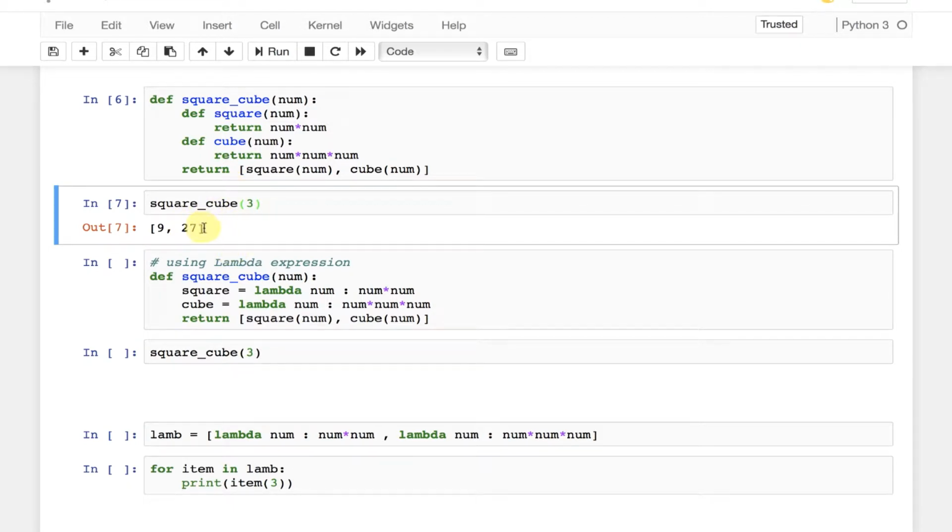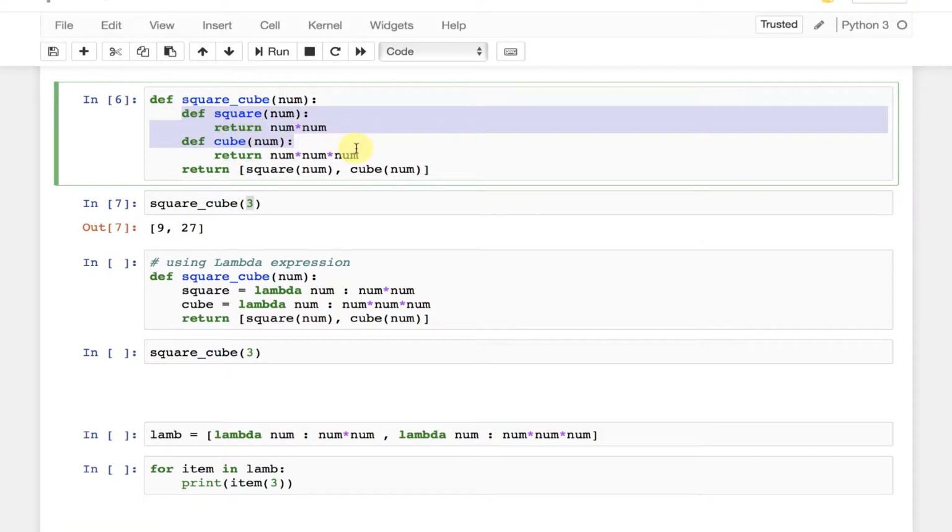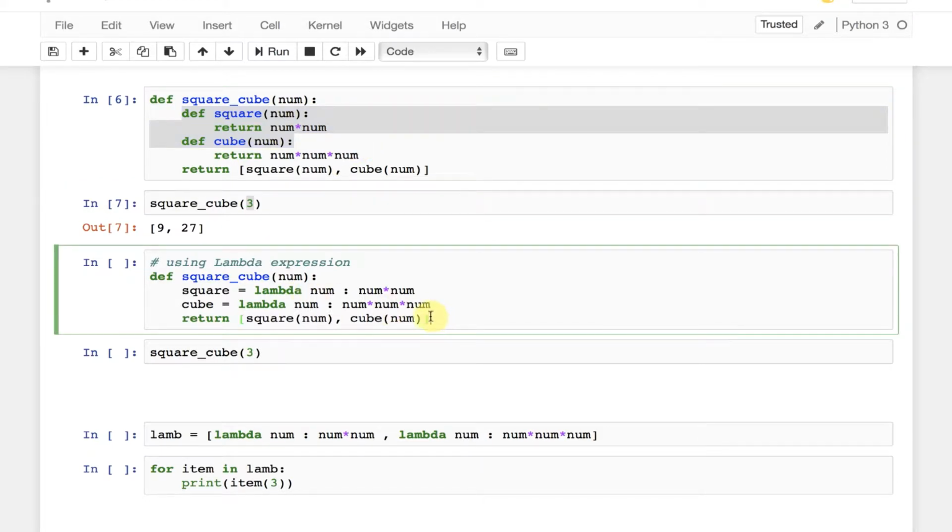As we can see in the output, this function has returned the square and cube of a number in the form of a list. Sometimes nested functions make the code more complex. In such situations, lambda functions are useful in replacing nested functions. Let's create the same code by replacing the nested functions with lambda expressions.